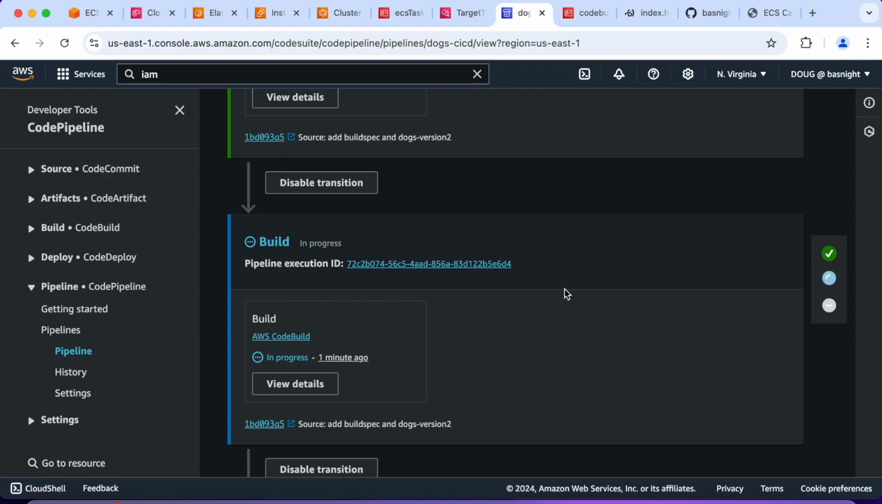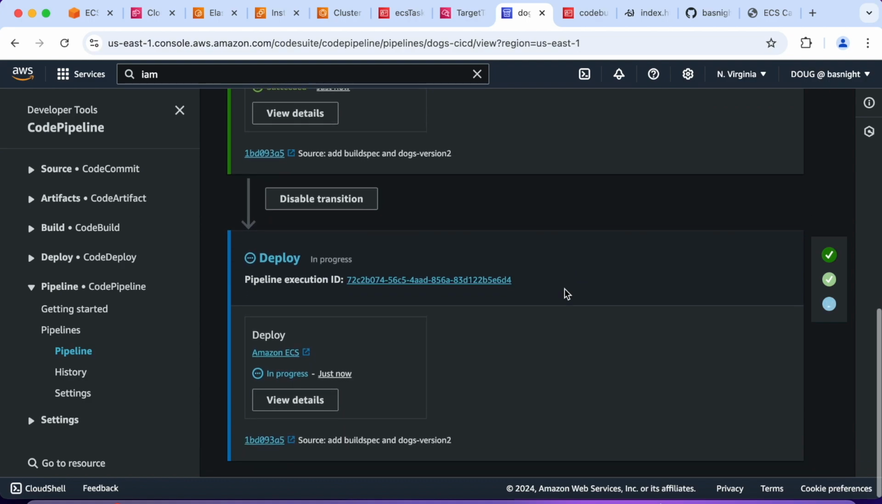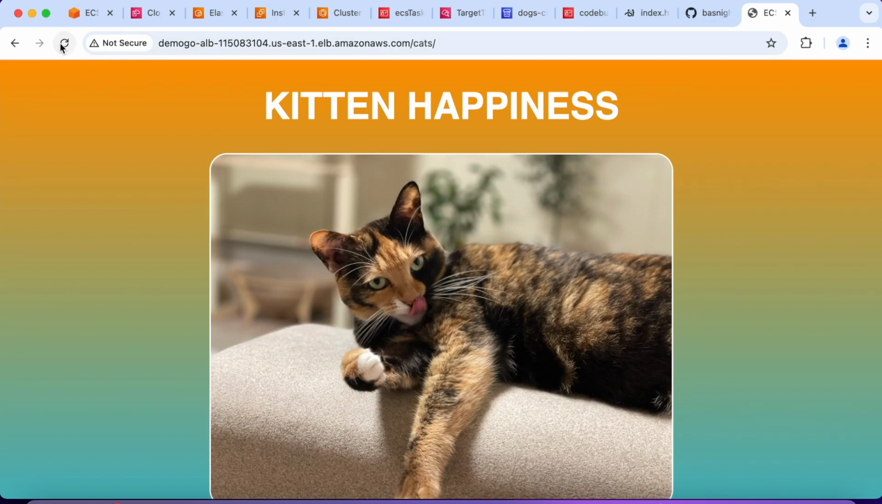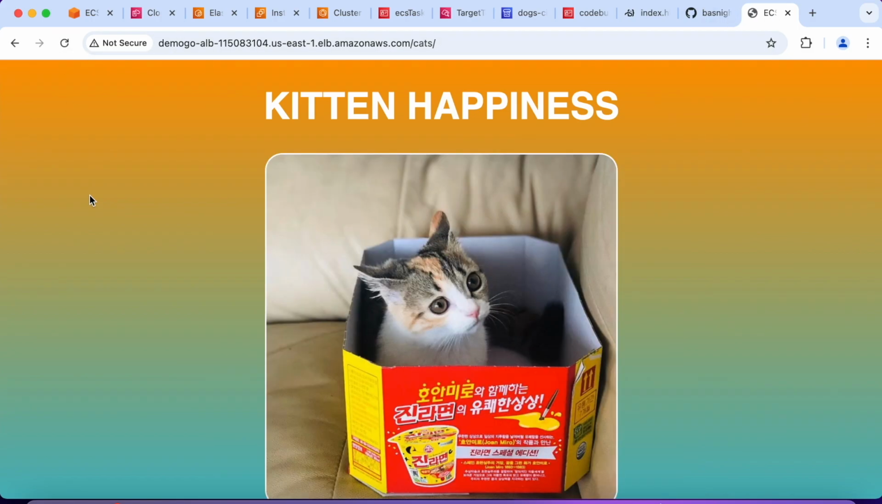So the build is in progress. That's successful as well. And the deploy stage is in progress. And that's successful. Awesome. Now we're going to verify the push update from CodePipeline to our GitHub repository.